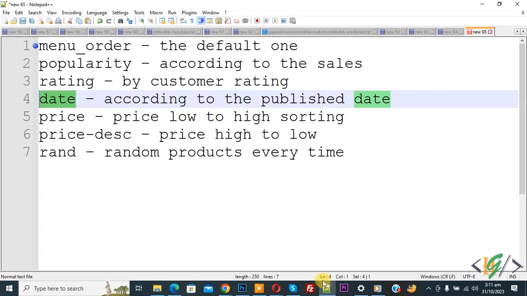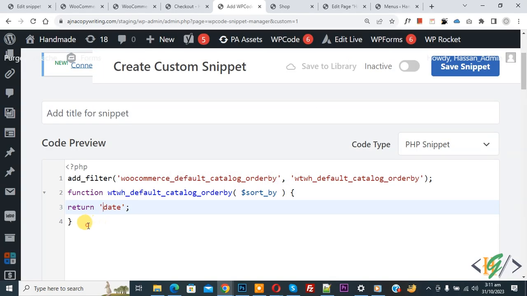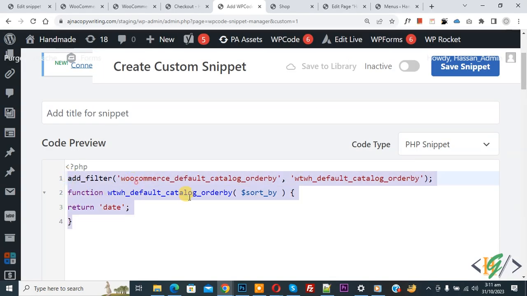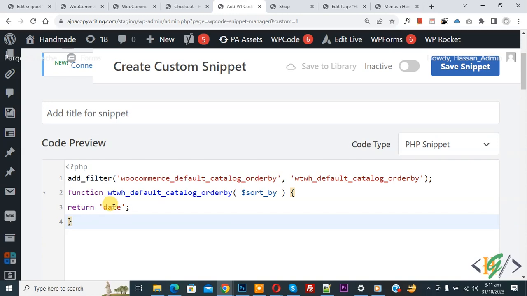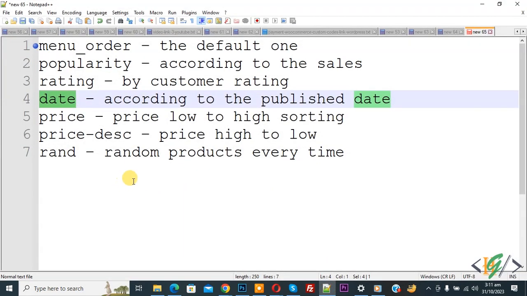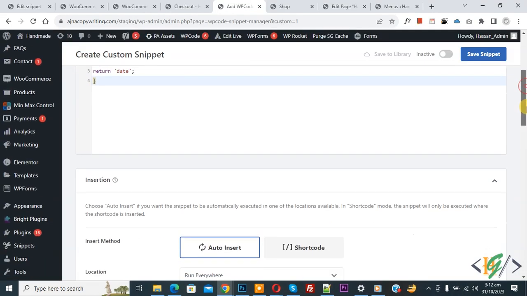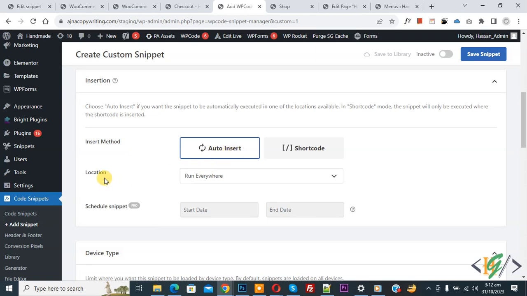Now back to code and you will find code in video description or in comment section. So you can add variable according to requirement in code and you will find this all variable in video description or in comment section. Now scroll down, you see insert method, auto insert location, run everywhere.